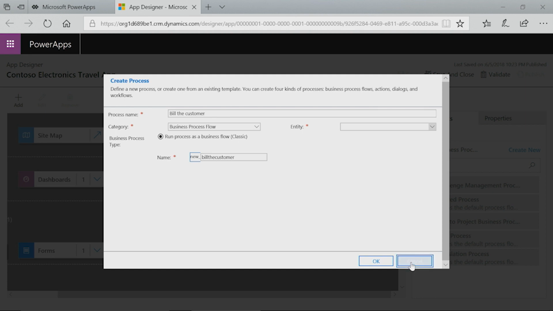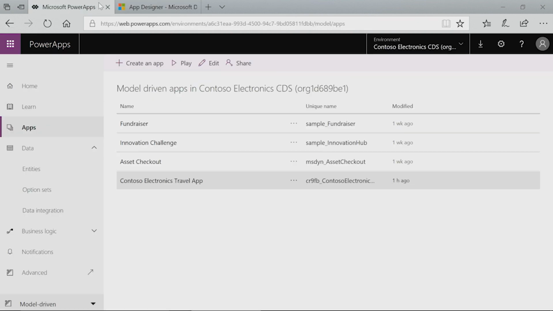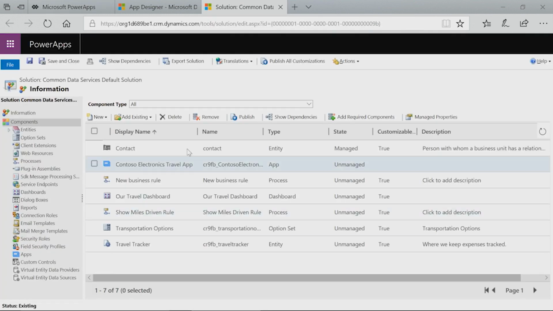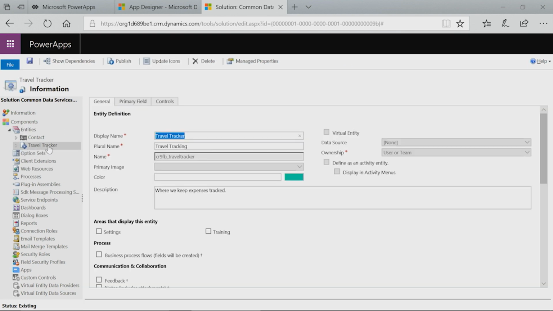So let's cancel out of this. Go back over to your Power Apps. So remember how I talked to you earlier about with the Advanced, sometimes there's things you need to do over here? Here's an example. Click on Advanced. We get our new tab. We're going to find our entities. There's our travel tracker. We're going to click on that.